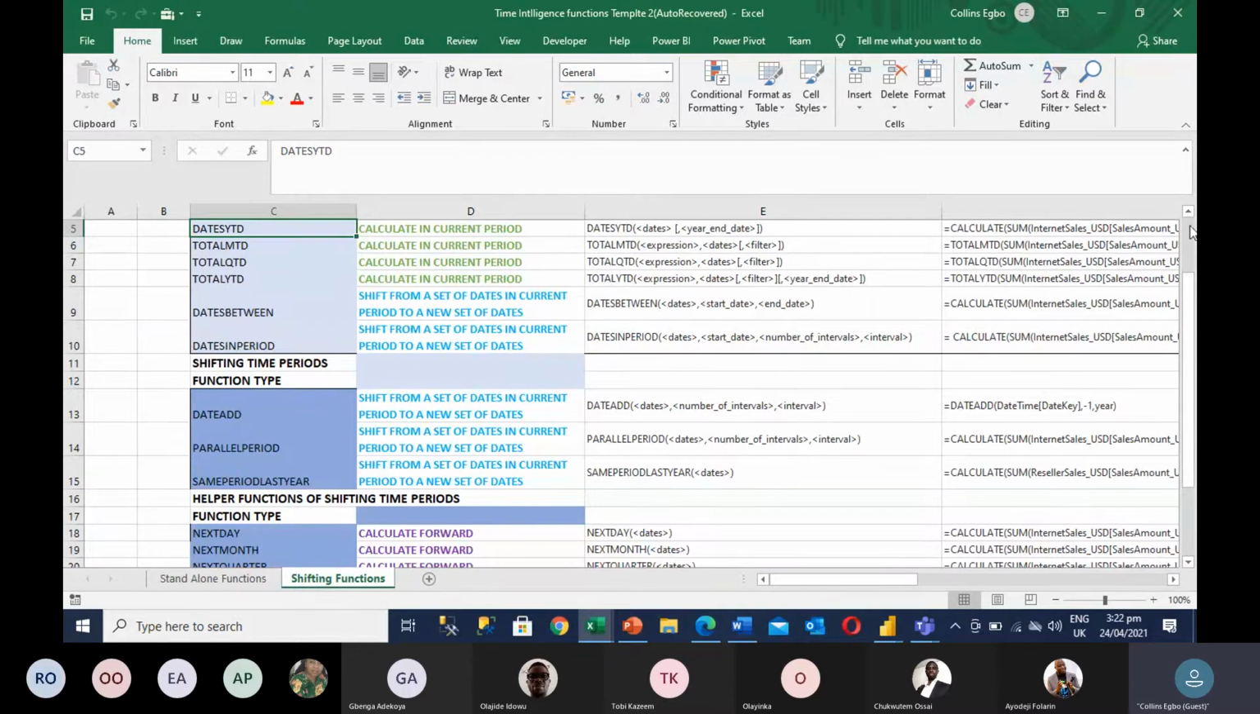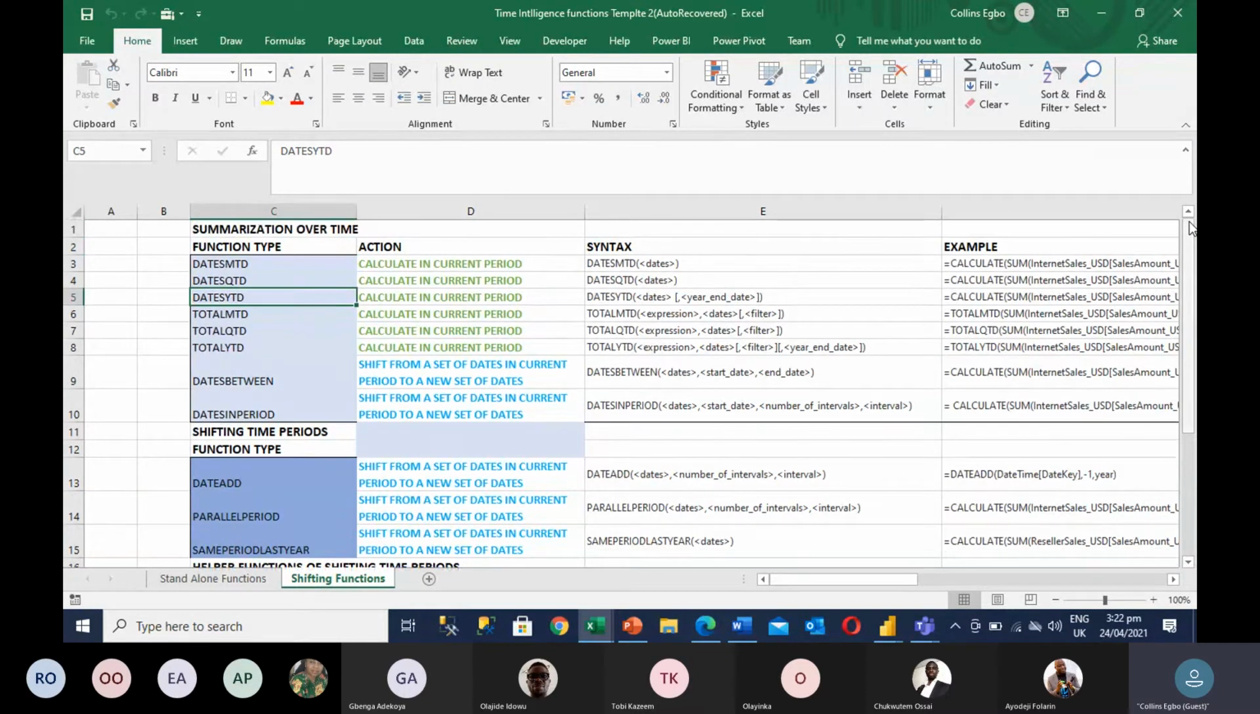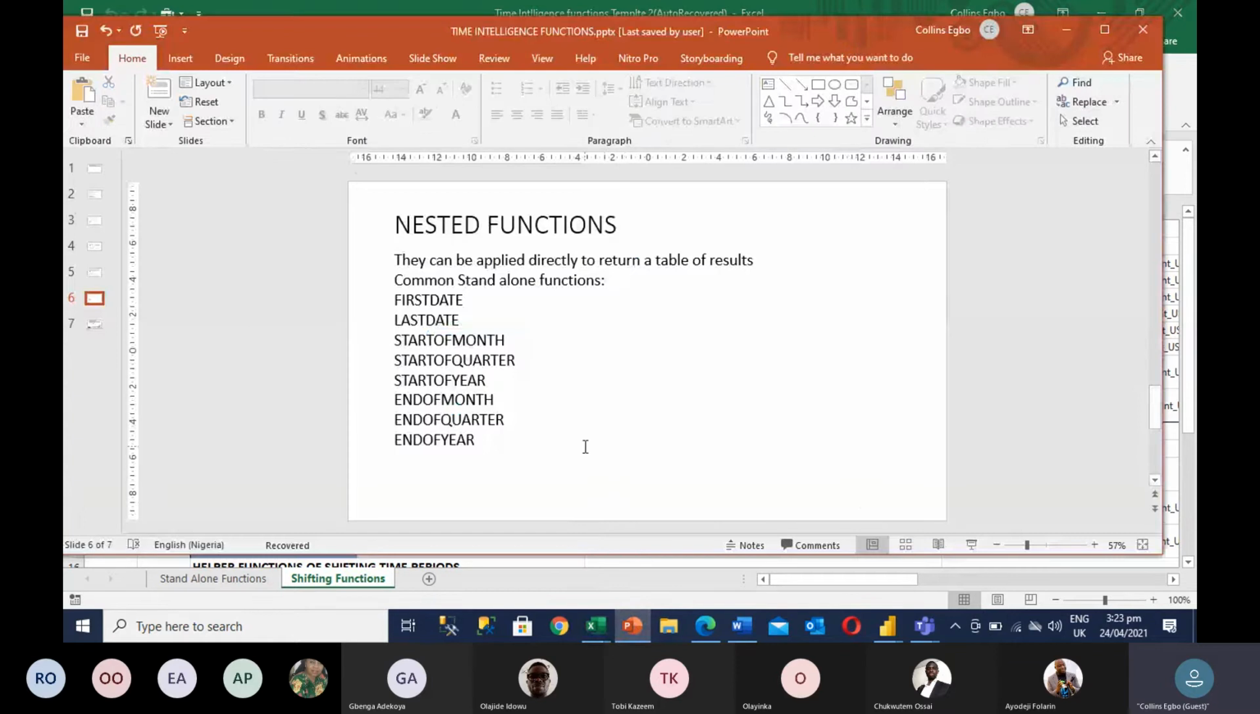Now, if you look at the arrangement, the first thing is that people are afraid of the syntax. They have a problem with the syntax. Because they have a problem with the syntax, it becomes a major issue for them. Now, these are most of the functions that we have in the shifting functions. Now if you look properly, let me quickly get it.